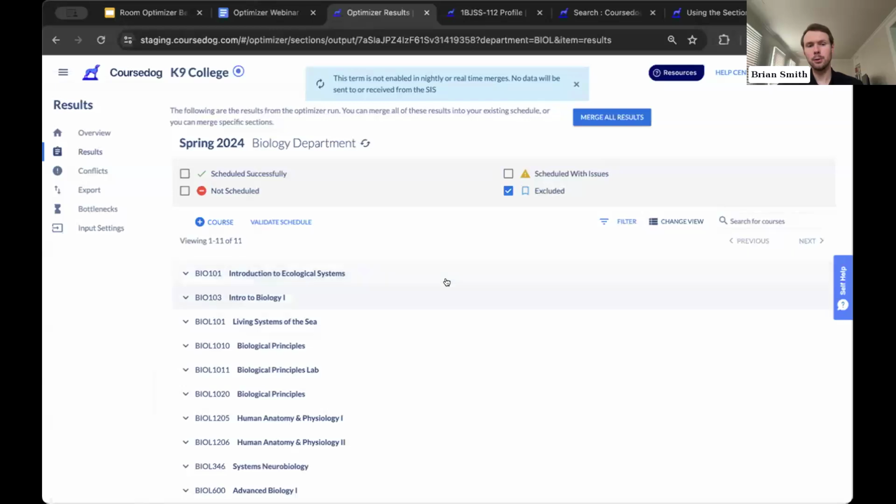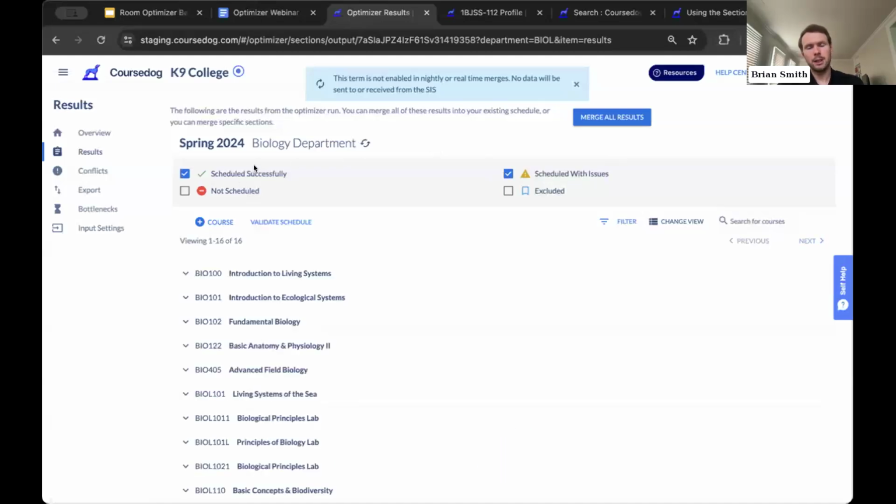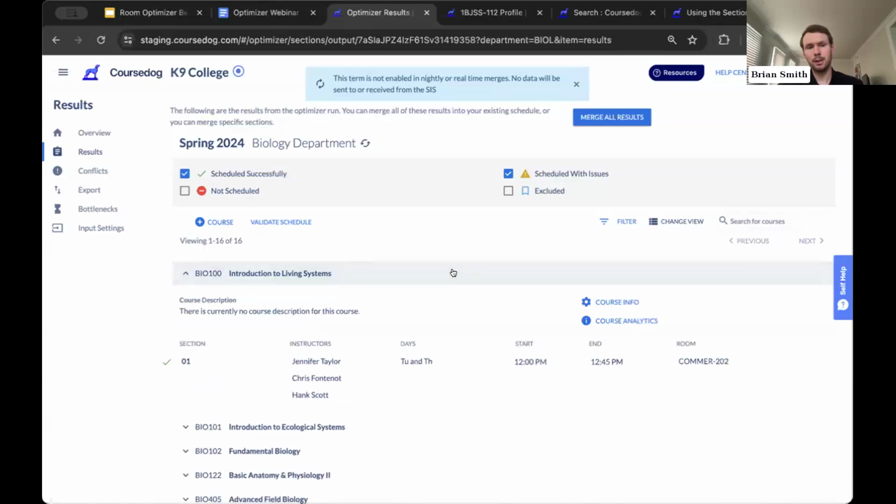We don't think we have a good fit for this room right now. And then we have excluded, which would be sections that were flagged with exclude from the optimizer. So if you decided you didn't want to optimize these sections, we will save them here, but just mark them excluded. So I'm going to select two of these checkboxes, scheduled successfully and scheduled with issues.